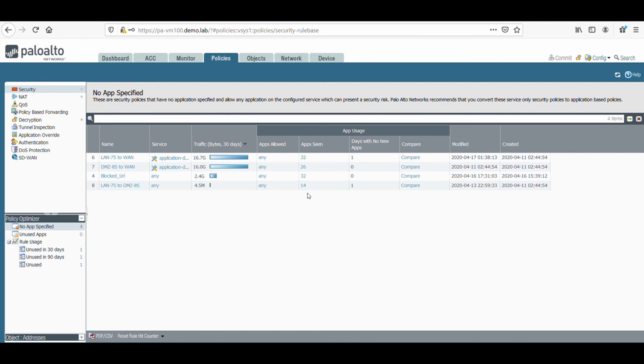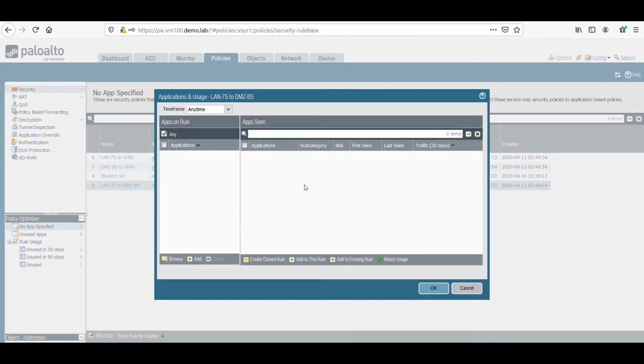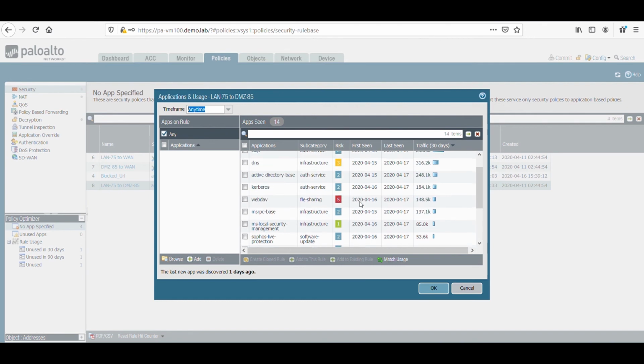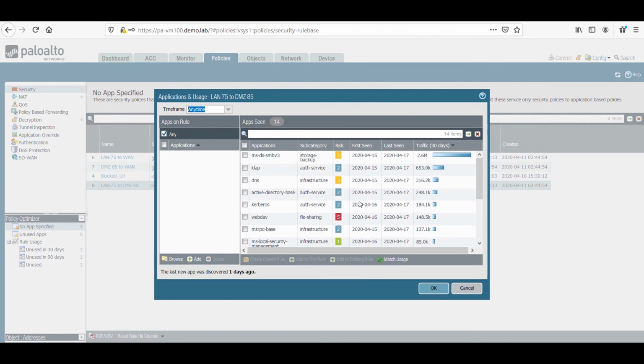Let's take a look at how we can achieve this. Let me choose a rule here and click the applications that have been seen on that port-based rule. We selected the rule here called LAN 75 to DMZ 85, which does not specify any applications. The Policy Optimizer automatically shows you all the applications that were detected matching this port-based rule. Perhaps this rule was created in the past for allowing all outbound workstation traffic, but it's now become a potential point of ingress for attackers. Thus, we would like to block RDP from clients to domain controllers. From this rule, you can choose the applications that are indeed sanctioned and create a new rule to allow only those applications. Let me show you another capability.